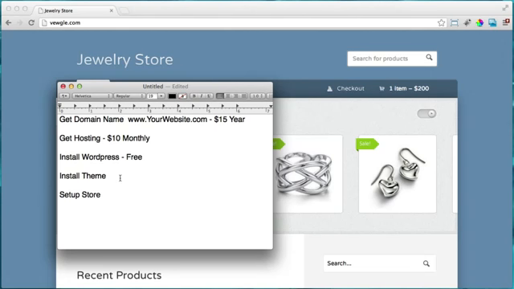The theme is free, luckily. Some themes cost $70, $80, $120. As cheap as $40, as expensive as hundreds of dollars. But luckily, this one's free. So that's very cool. And we're going to set up the store, which is free also.